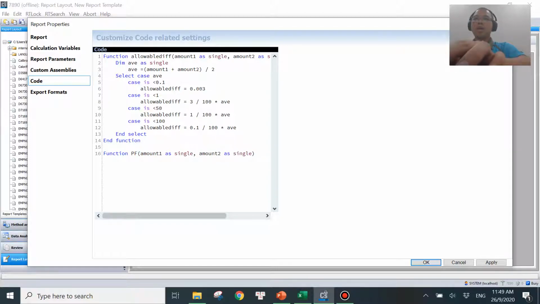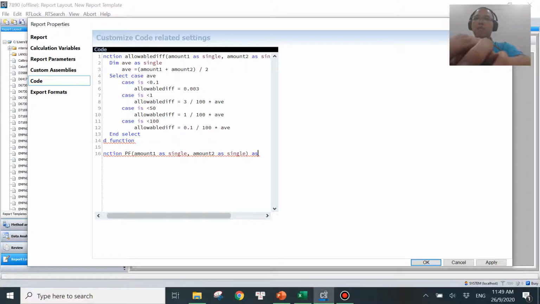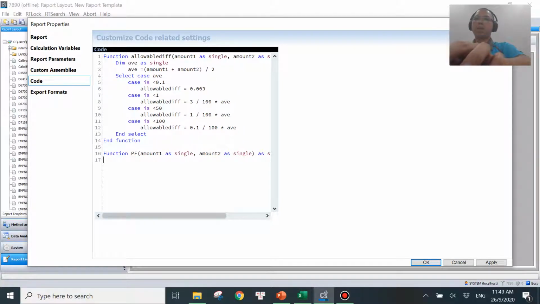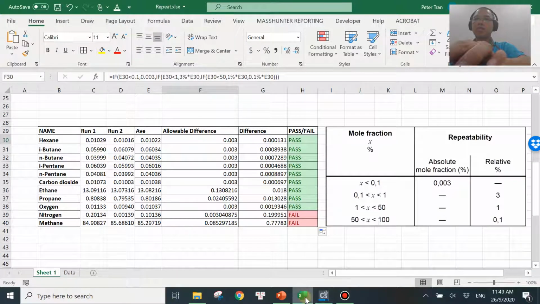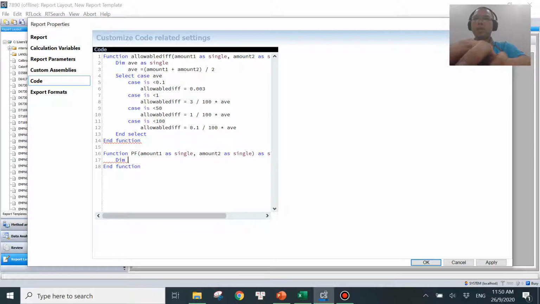And this one, PF, I want to return as whether pass or fail. So that means it's a string. It's not a number anymore, right? Then you want to end the function here. Okay. So first of all, I want to have this value difference. So I can declare a new variable called diff as single, right? And diff is basically the absolute of the difference between run 1 and run 2, right? So that's the diff. Okay, then we can compare with the allowable difference right now, right?